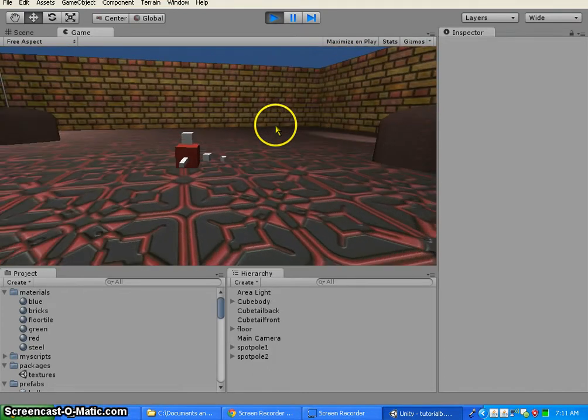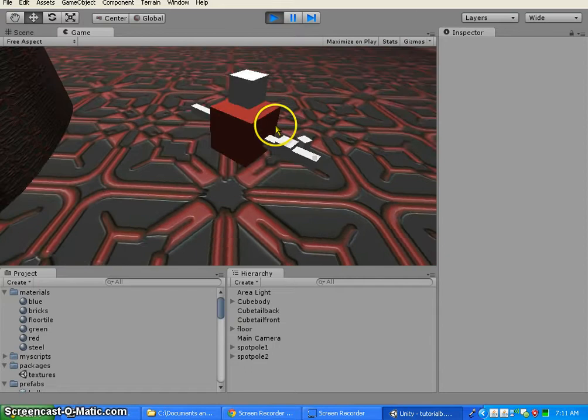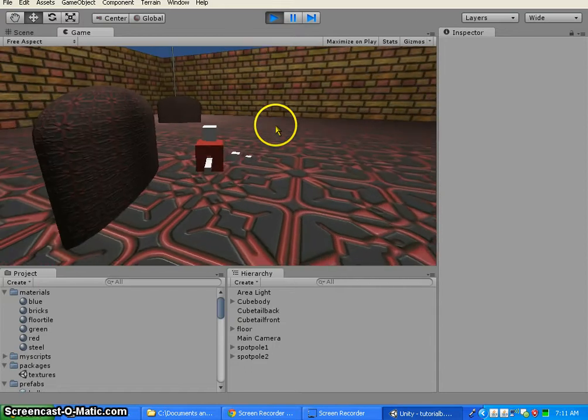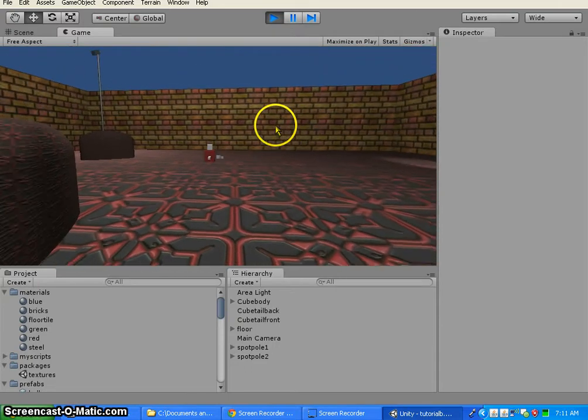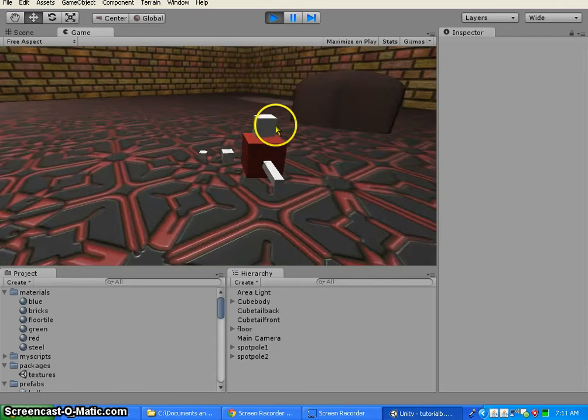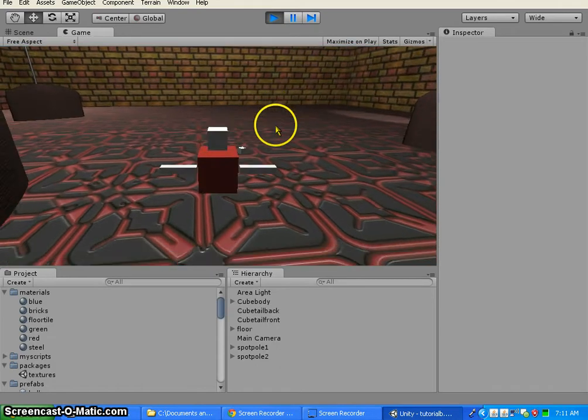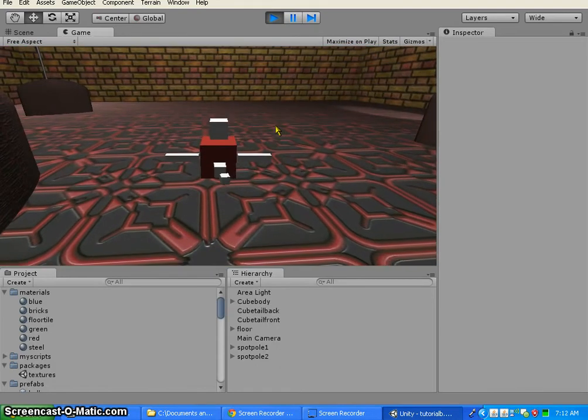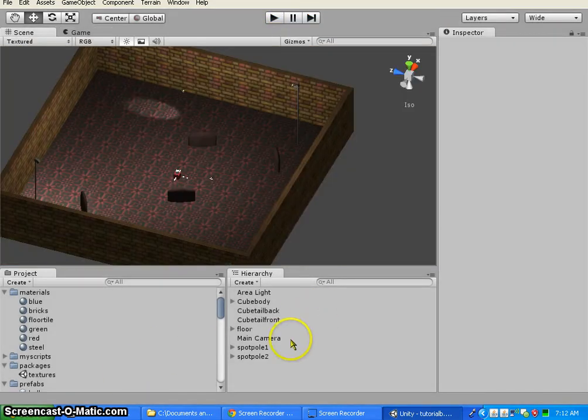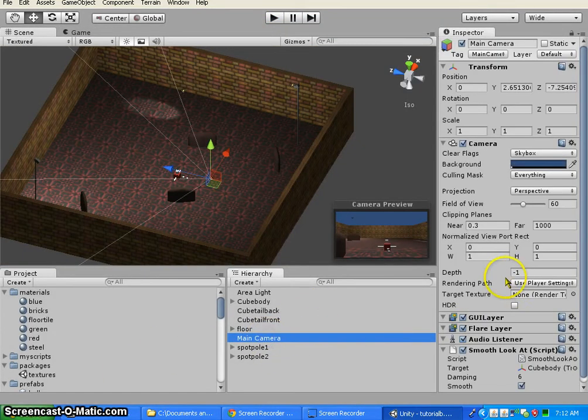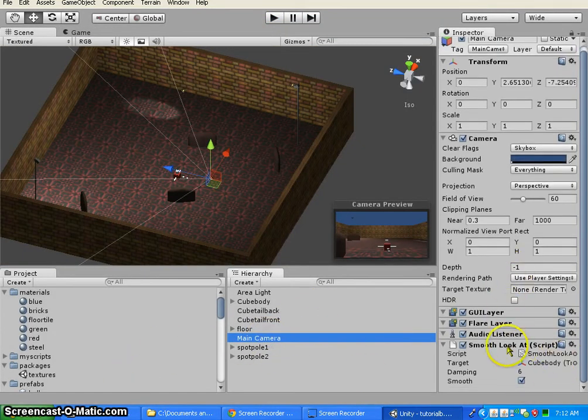So one thing we want to do here is actually set up the camera as a first-person shooter camera rather than have it just sitting there in space and looking around at me. So the first thing we're going to do is set up our camera real quick. We need to go ahead and select your camera and remove this smooth follow script, the smooth look at script, excuse me.